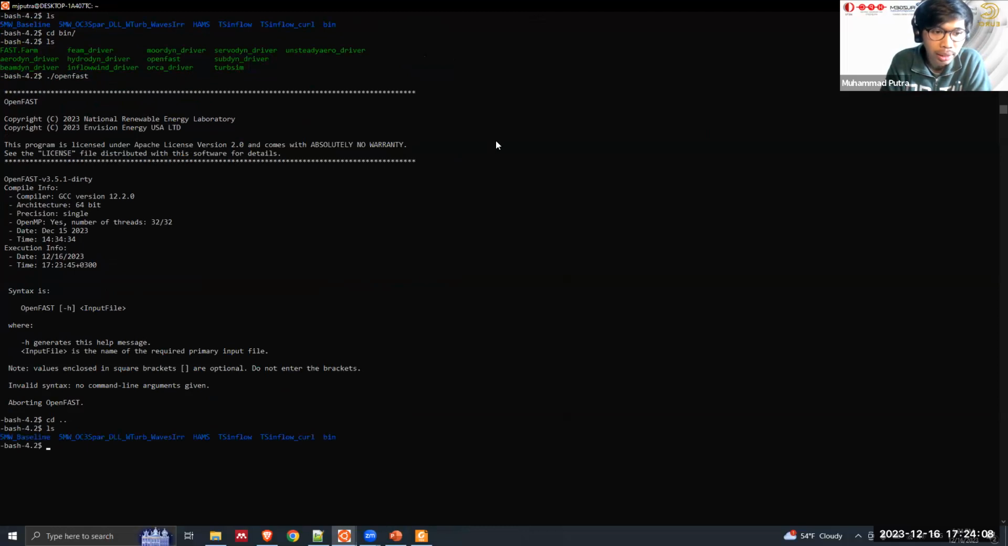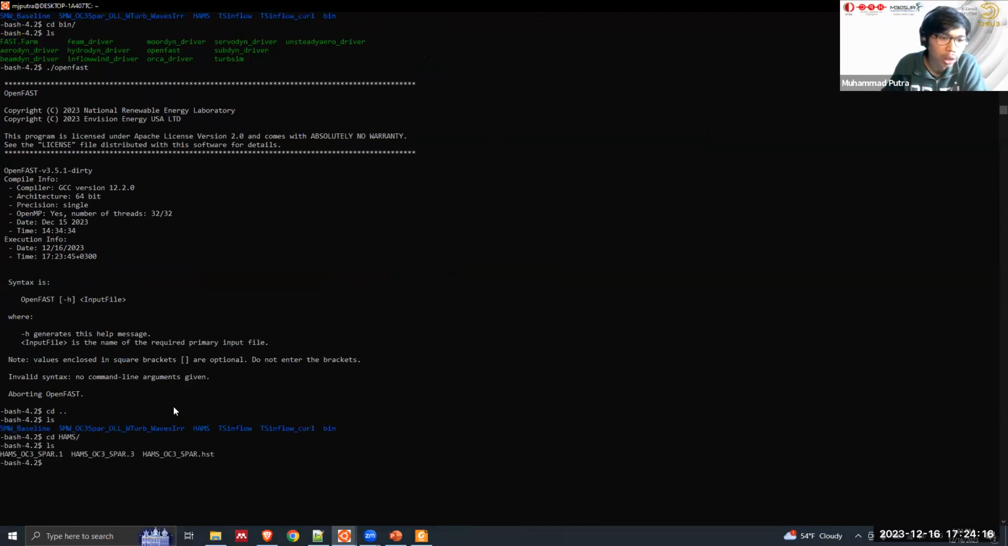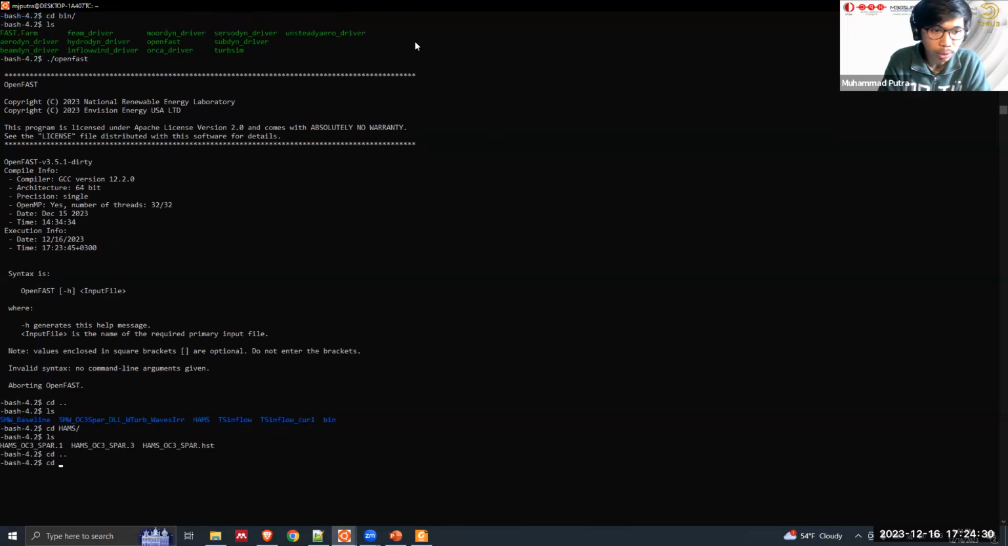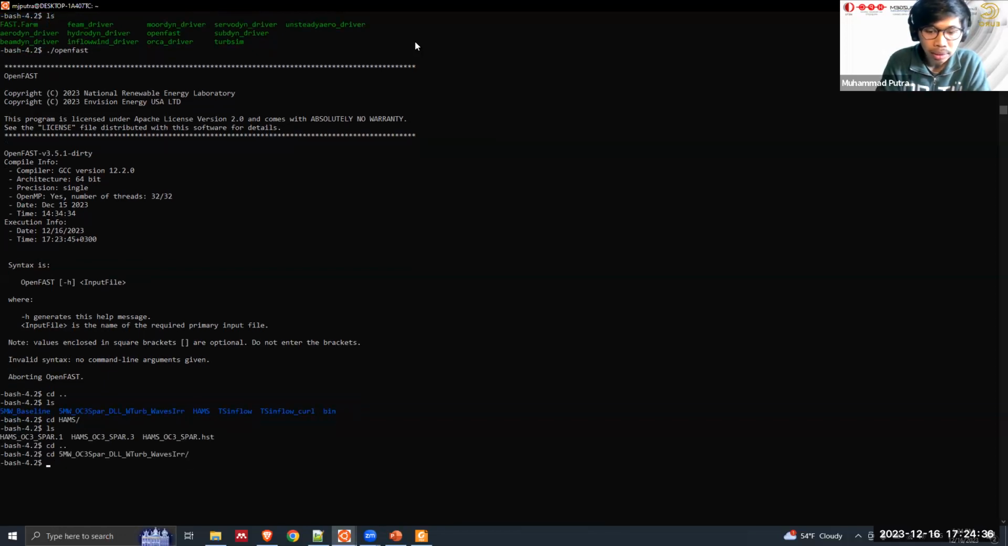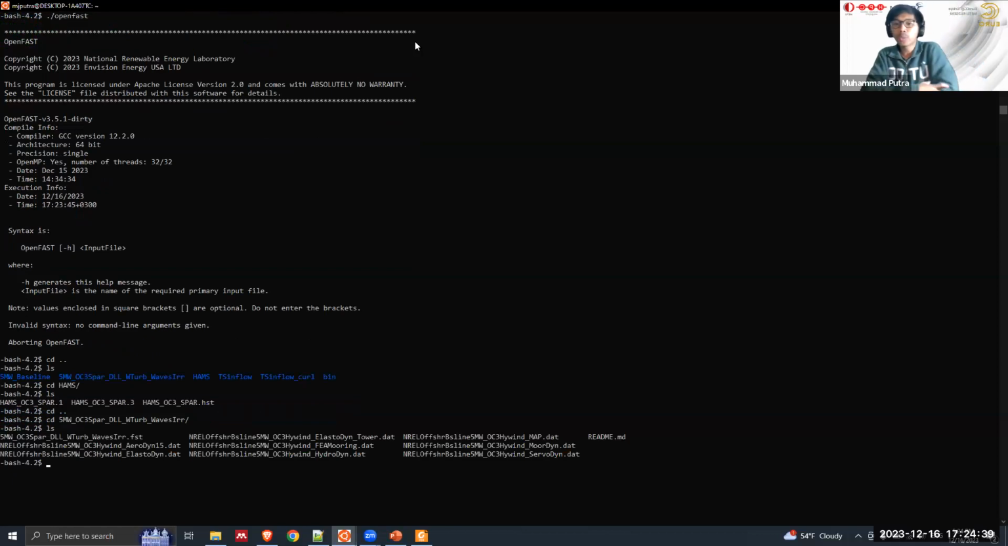So let's see. And by the way, this is the folder Muhammad sent me from HAMS. So it contains the hydrostatic coefficients like .1, .3, and .hst. And this one is the folder I will use later in my OpenFAST folder, and it's actually in here. So if we go to 5 megawatt OC3, ls. Okay, where we will use the file that Muhammad created is actually inside this HydroDyn .dat. So let's try to see that.